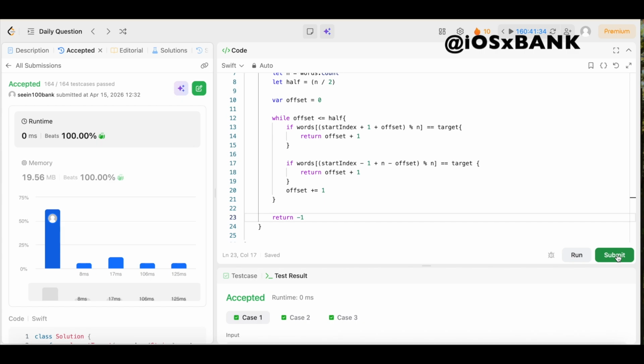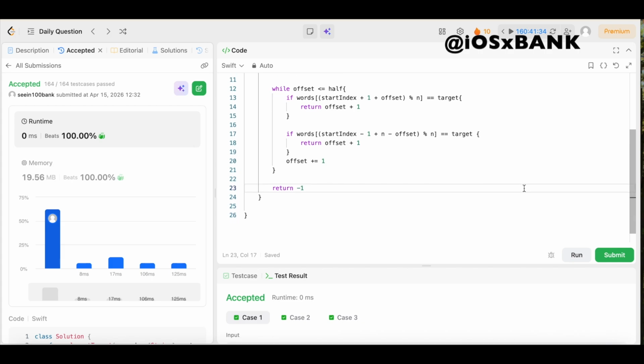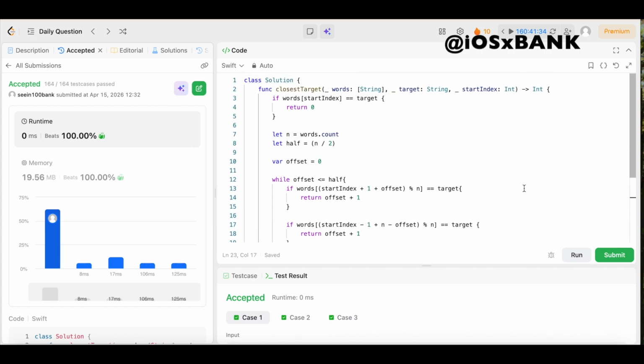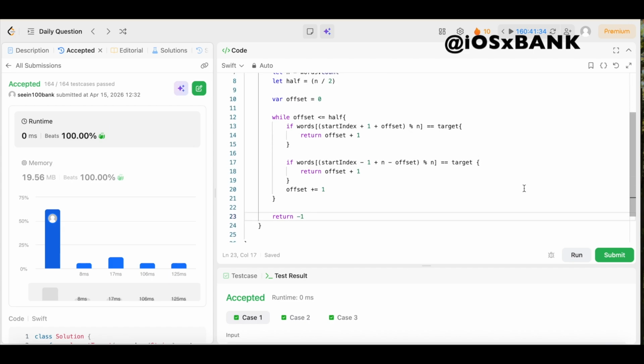Boom, and look at that, y'all. 0 milliseconds beats 100% of users. That's what I'm talking about. That's what I like to see, y'all. So before we go, make sure you get one more look at the code. This is the top part. This is the bottom.